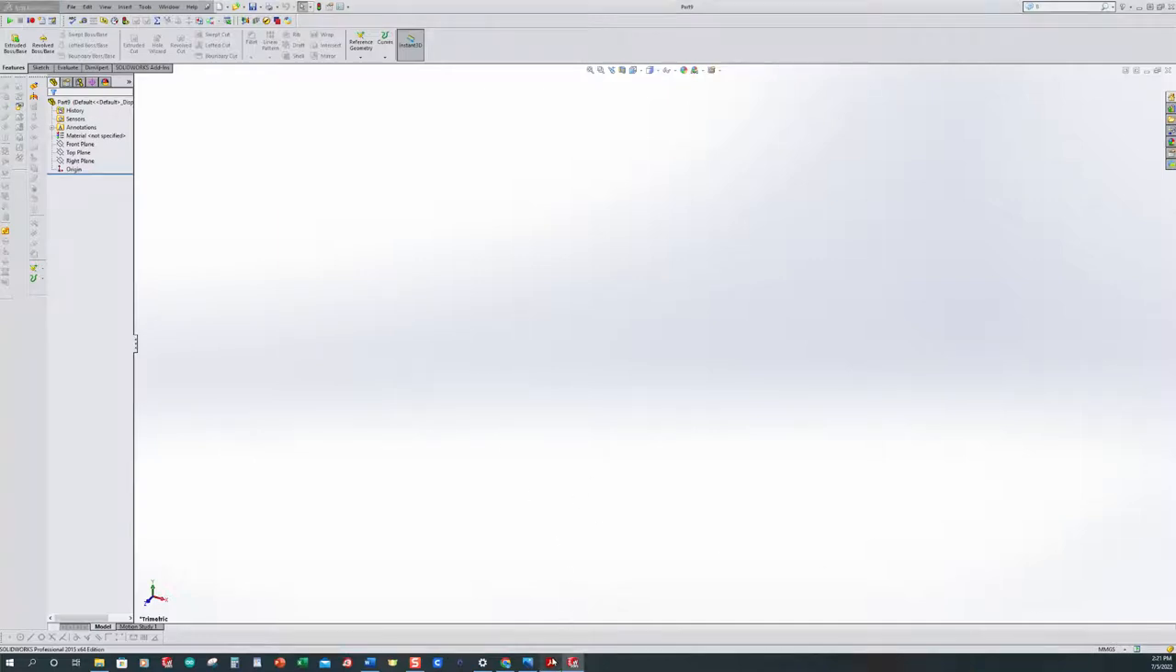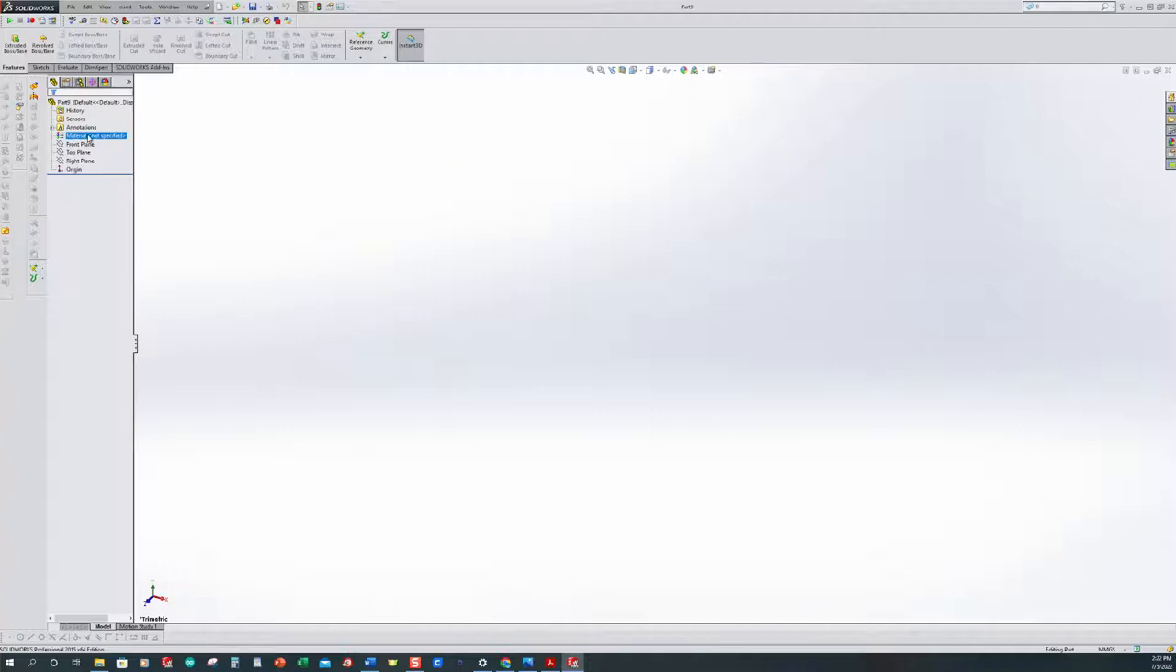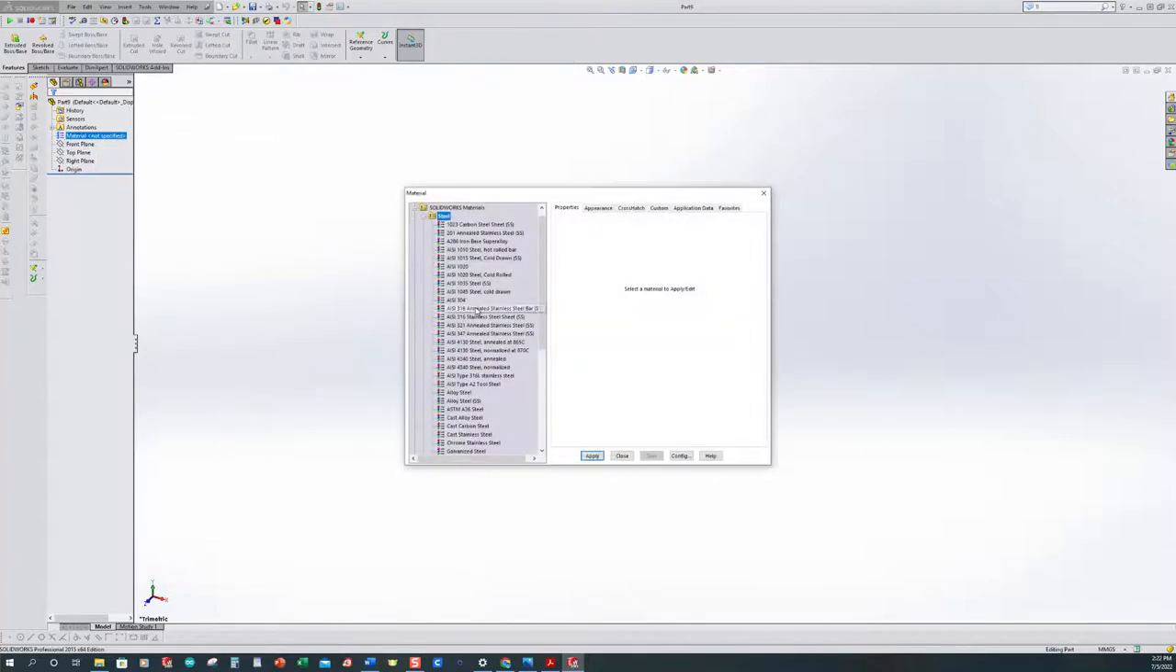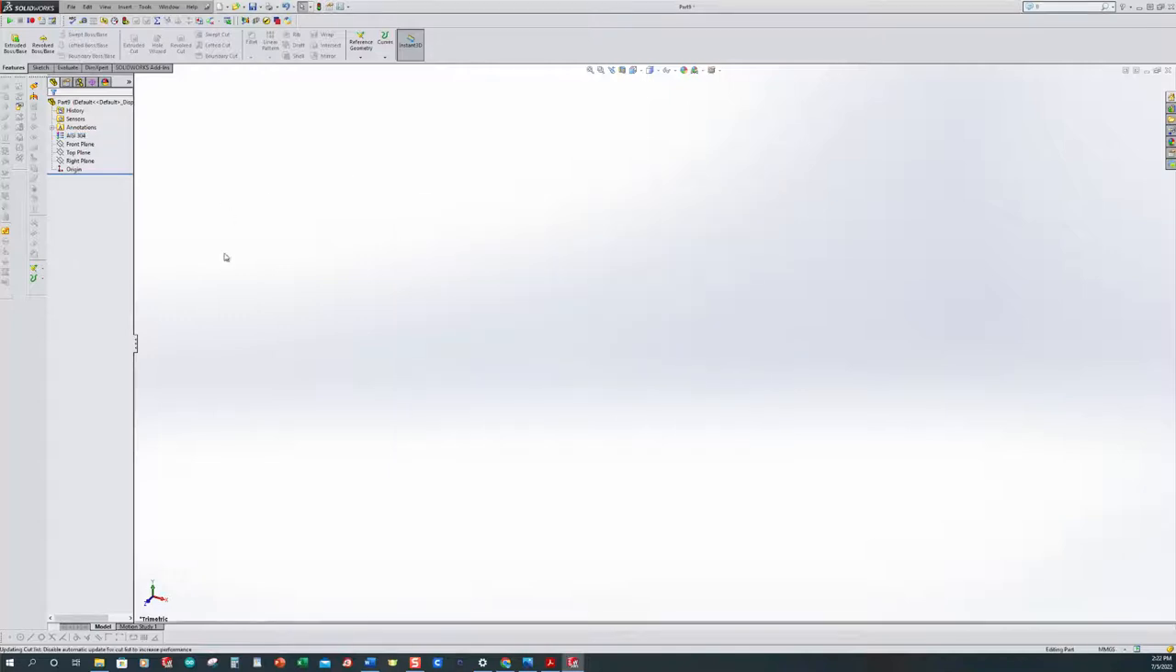Another thing that we want to do right before we get going is we want to add our material, so we don't tend to forget that at the end of this. So up here in the right hand section in our tree, this is one of these things where we have to use a right click command. So I'm going to right click, edit material. AISI 304 is going to be a steel. It's going to be about 1/8 one down, so just select AISI 304, apply and close. So now we've got our settings and we're ready to model.